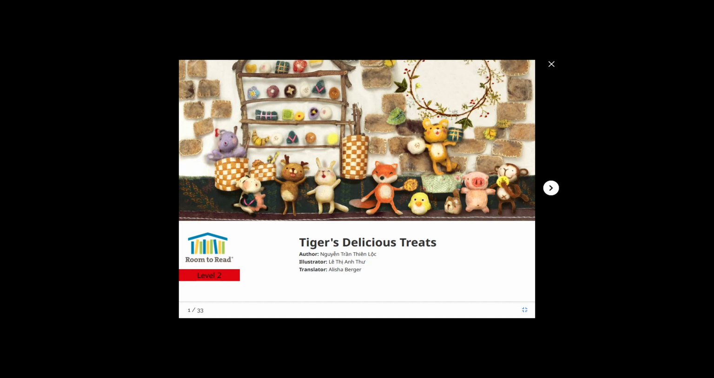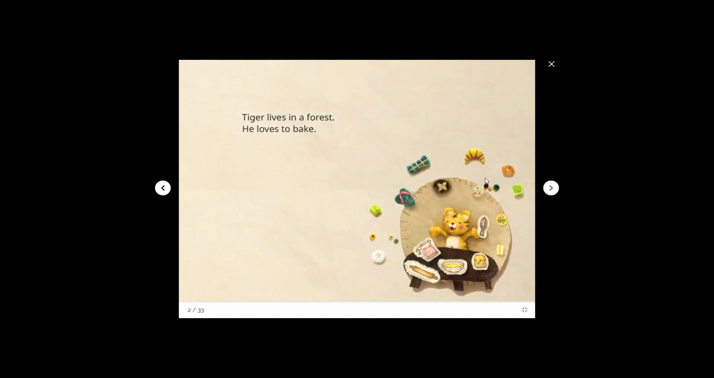All right. It's about tigers trying to sell things. I love the flowers and embroidery. Tiger lives in a forest. He loves to bake. And look, he's got all these supplies. And a whisk, and he's so happy. Look at his face. His smile's so big, and his cheeks are red with excitement. And he's got croissants, and is that a donut? And other things that I'm not entirely sure what they are, but I'm sure they're delicious for our little felty animal friends.